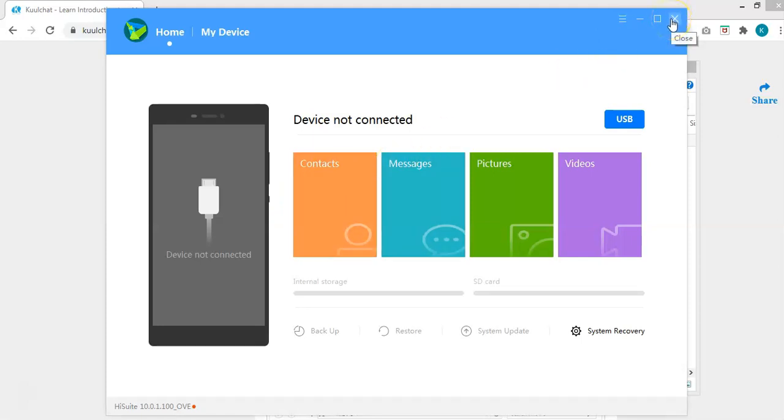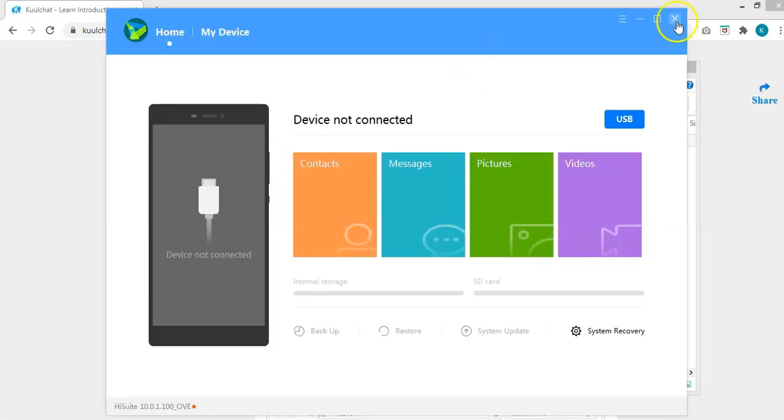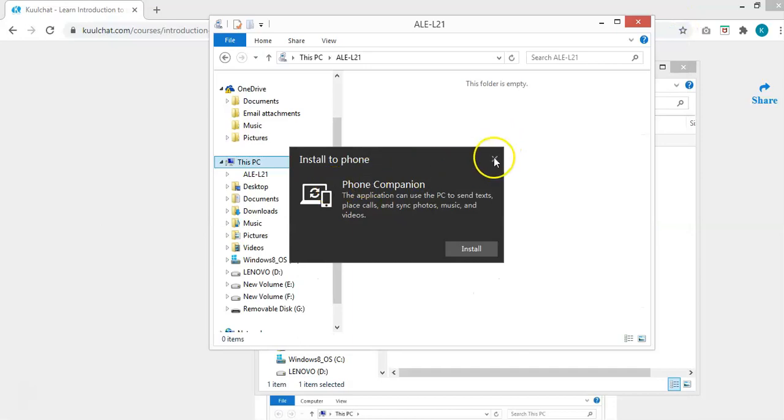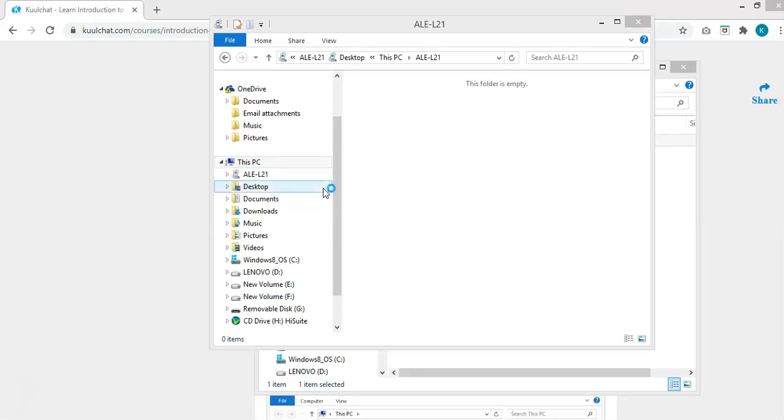Okay. And the software for the phone on the computer is the one that is trying to show, based on the option you choose. The key thing you should remember is that you scroll down the notification, then indicate whether you want it to be on charge only by default, or if you want to have file transfer or photos.